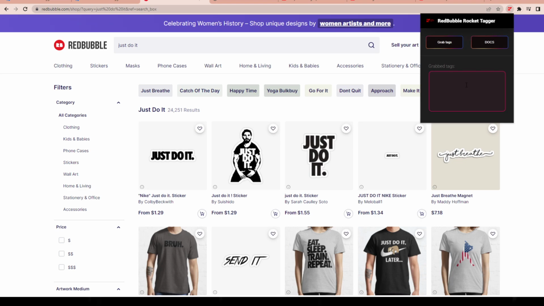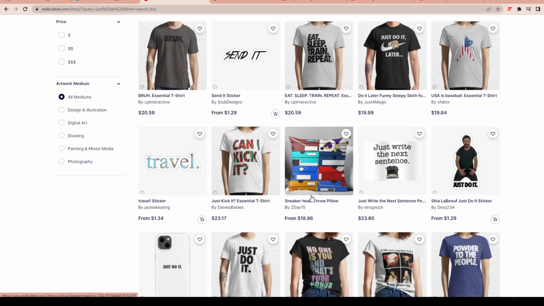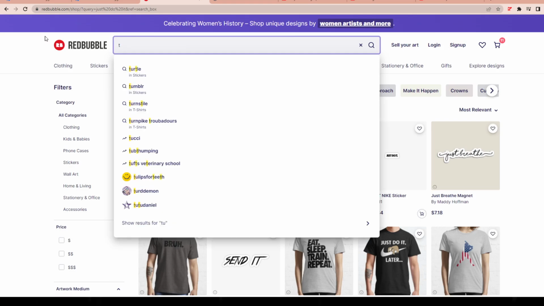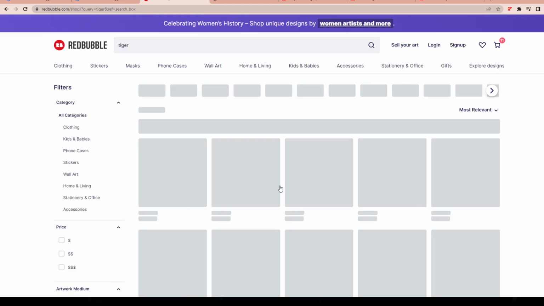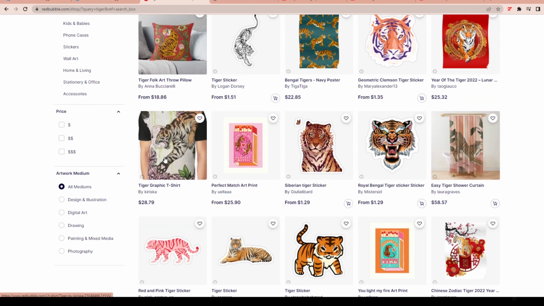So the beta function is a feature that they have that's currently in development. It's not like a public feature, but it's built into the tool, where I can click on a certain design. So let's say, let's just type in tiger, for example. I want to use a different example because this stuff is copyrighted. The words "just do it", that's a Nike slogan, right? So let's just go ahead and pick something else.